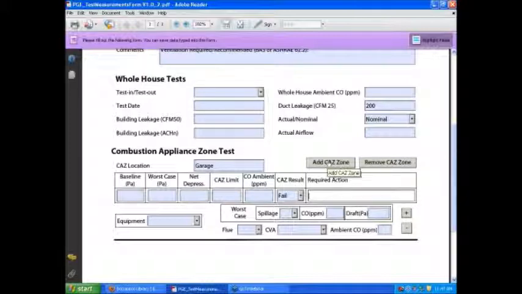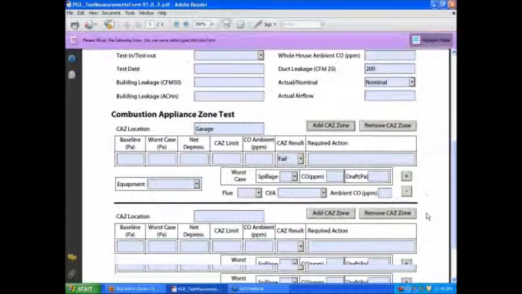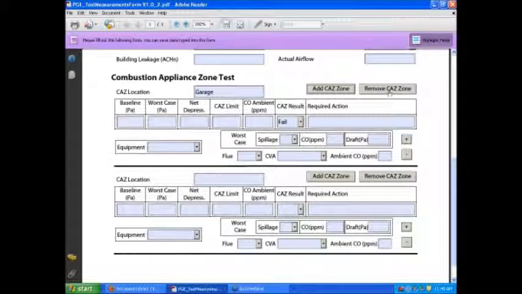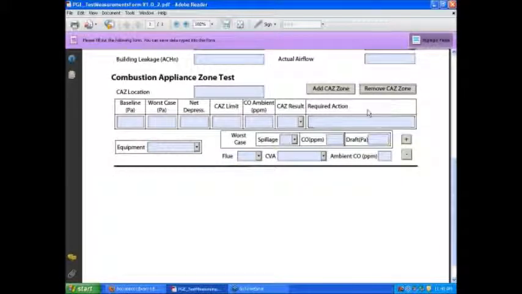Okay. Now you can actually add multiple CAS zones. If you see here, I just added a second CAS zone. I'm going to take it away now. So you can add as many as you need.